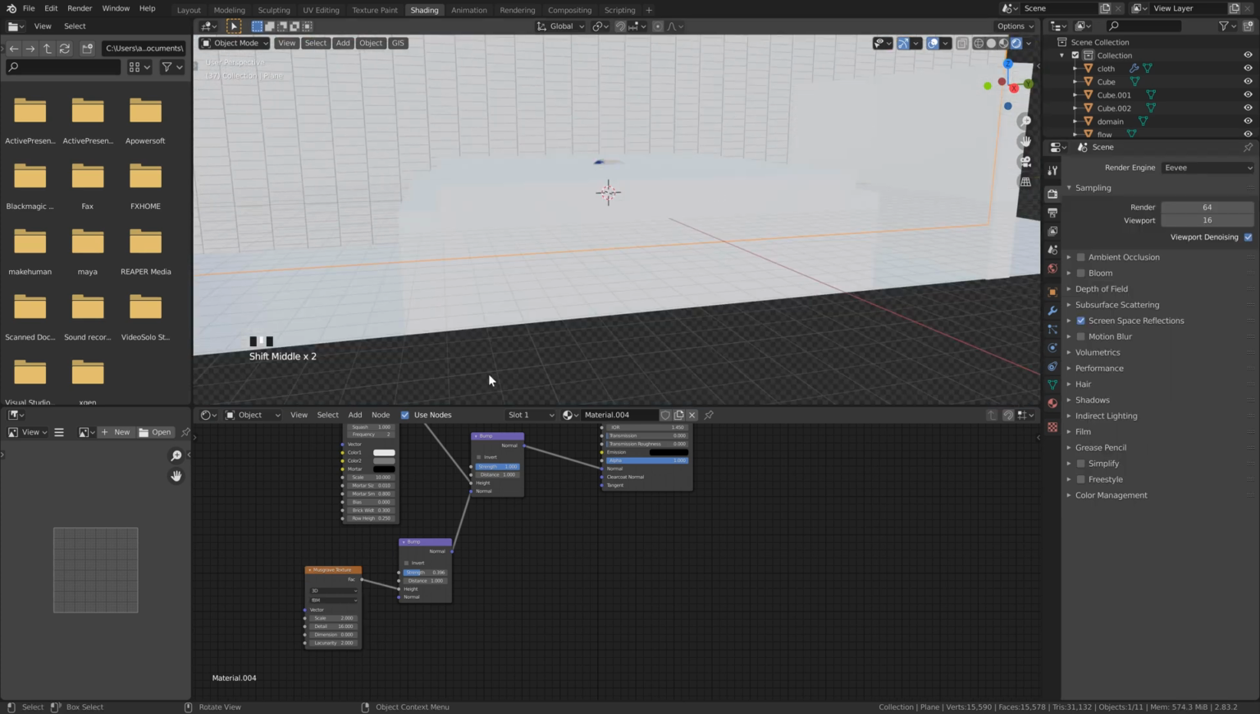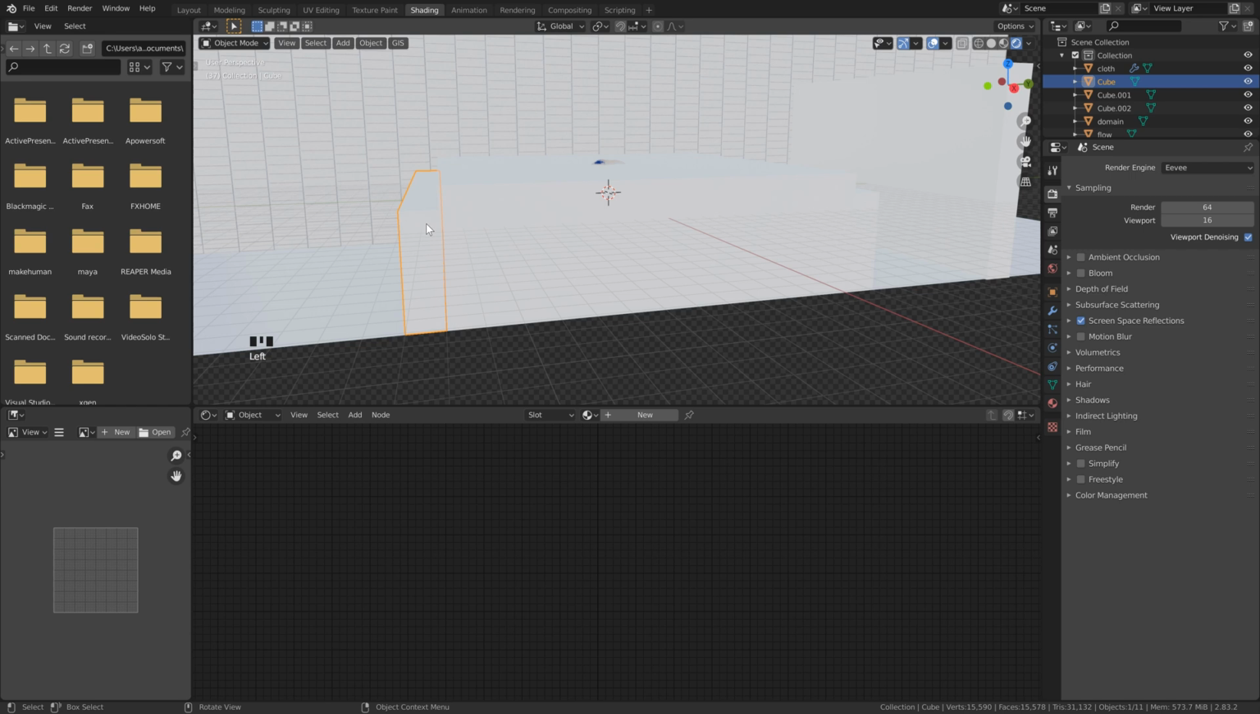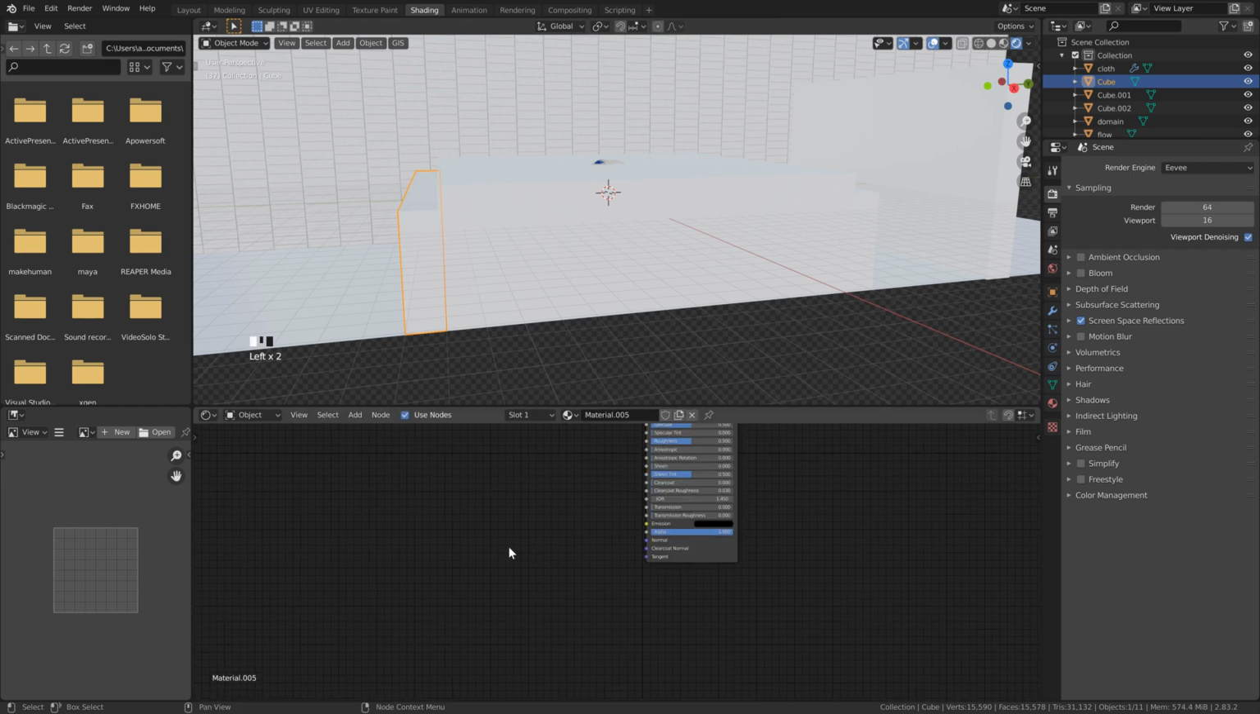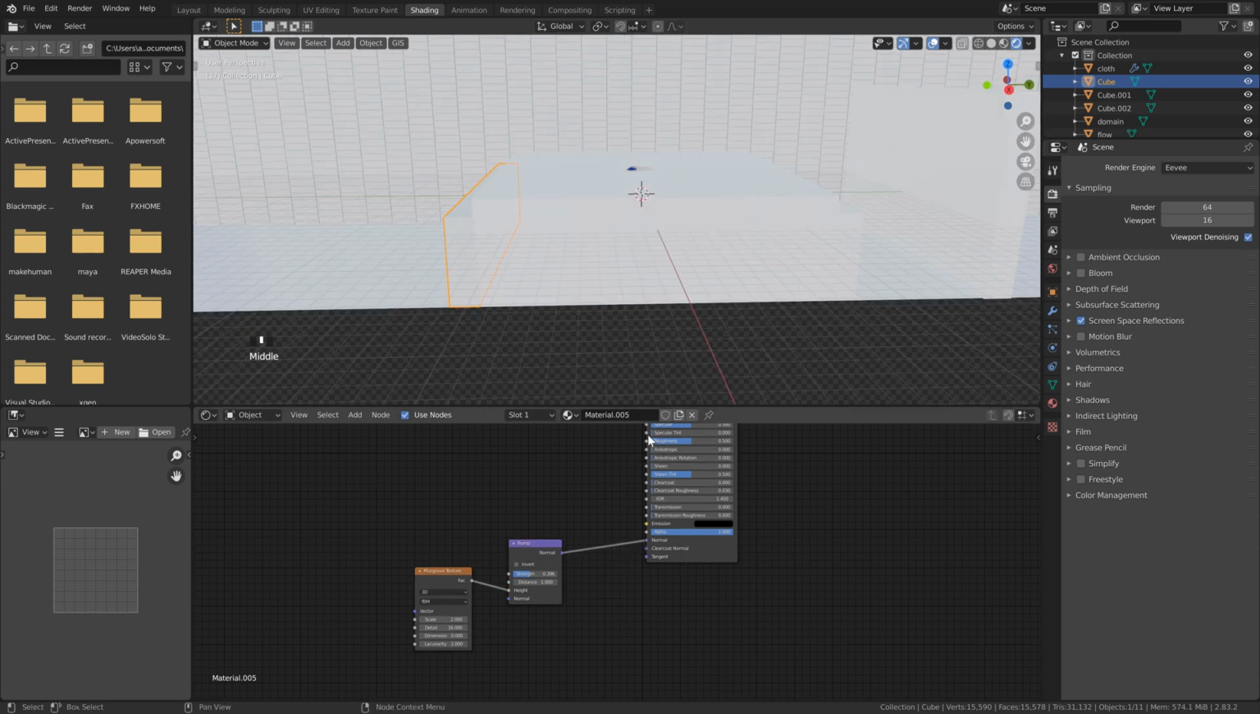Alright, so before we texture our walls here, let's just click and drag to select these two nodes, hold Control and hit C to copy. Now you can select the cube here, hit new, hold Control and hit V to paste, and we can just bring this up here and hook the normal into the normal. So now just make a note of which material it's using, which is 5.